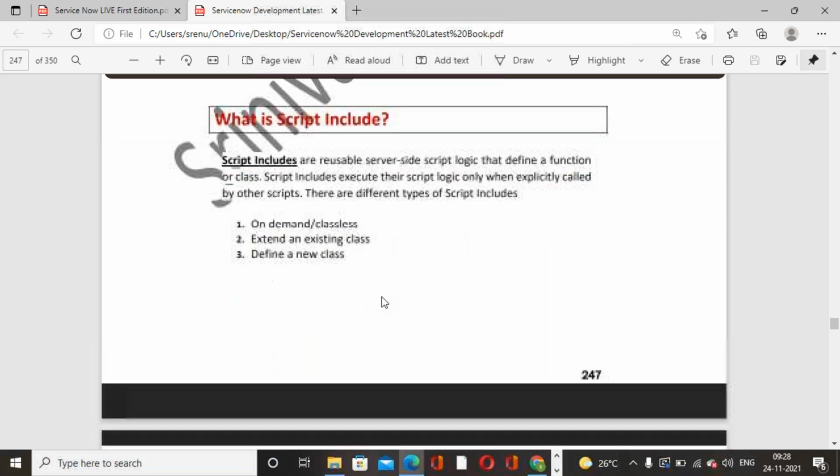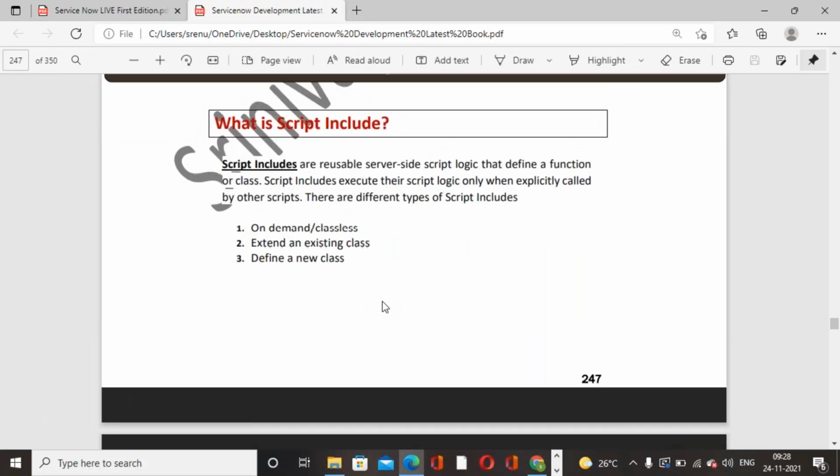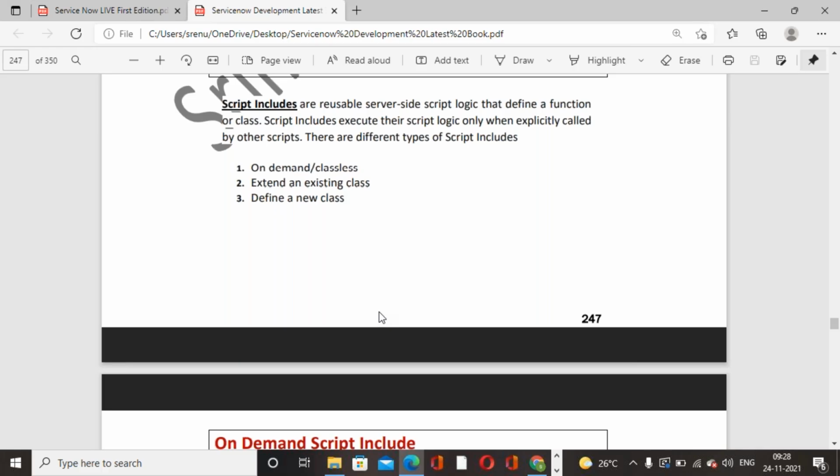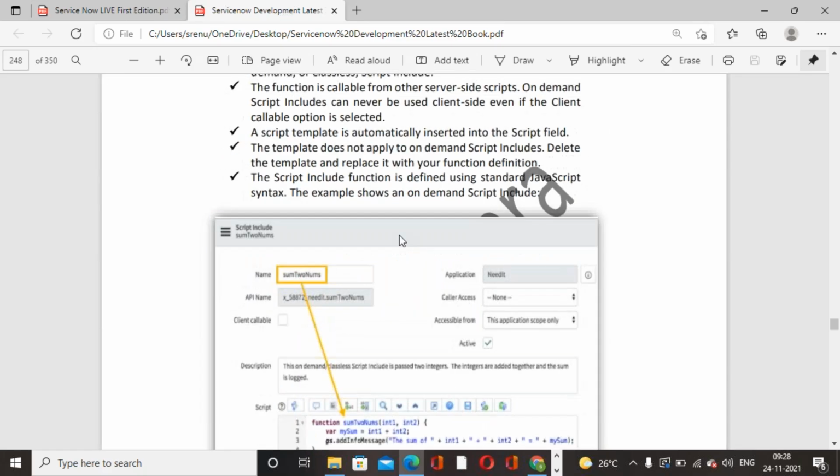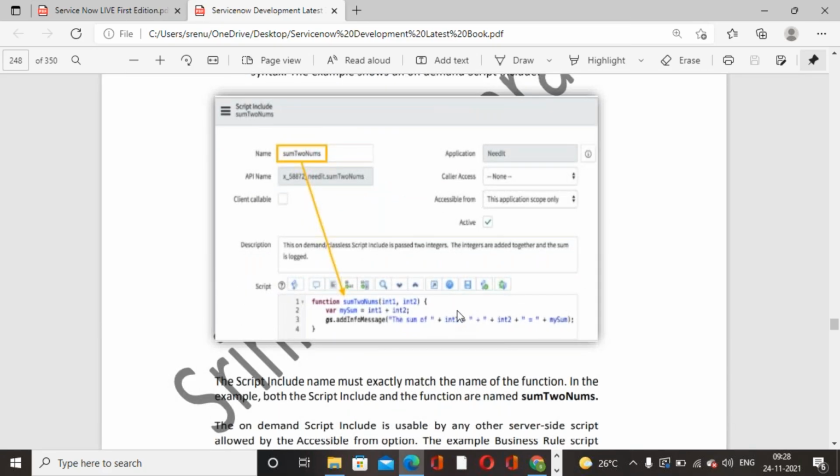So basically, we have three types of script includes. One is on-demand or classless. Second one is extending an existing class. Third one is defining a new class. First of all, we are going to work with the on-demand script include. A script include that defines a single function is known as an on-demand or classless script include. Okay, so this is called an on-demand script include.